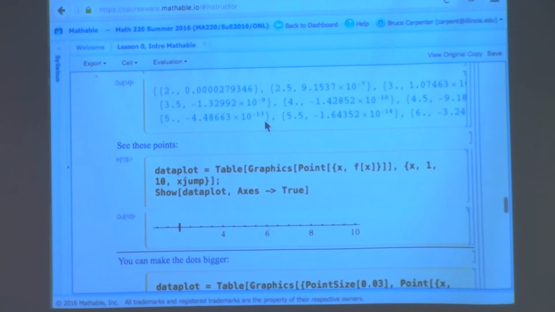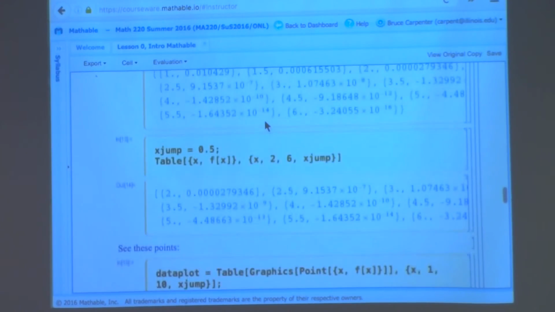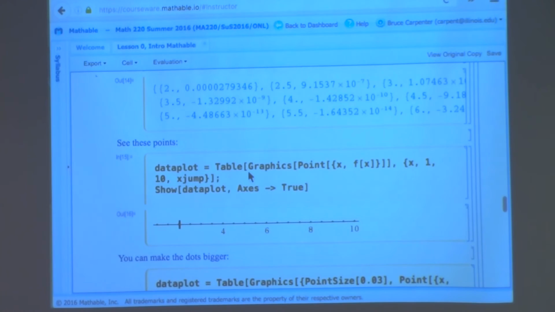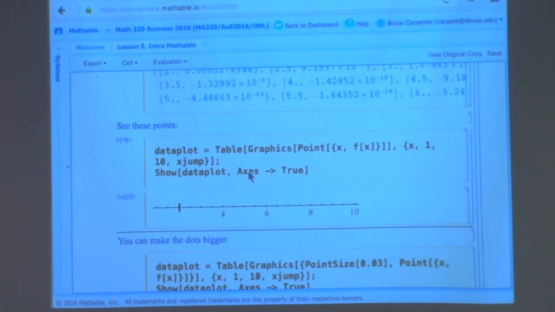Oh, what didn't it like? Maybe I need to go back and run my original code. Table graphics point. Oh, that's interesting.